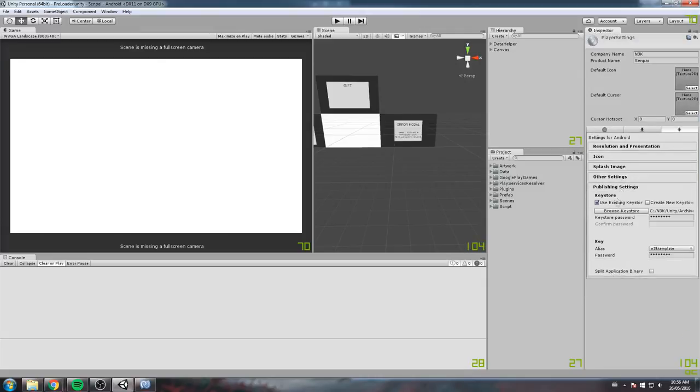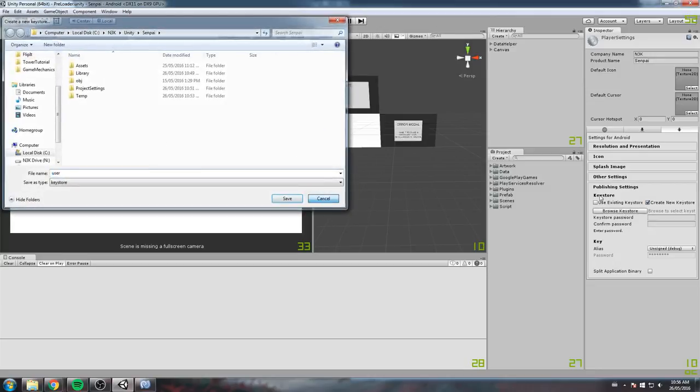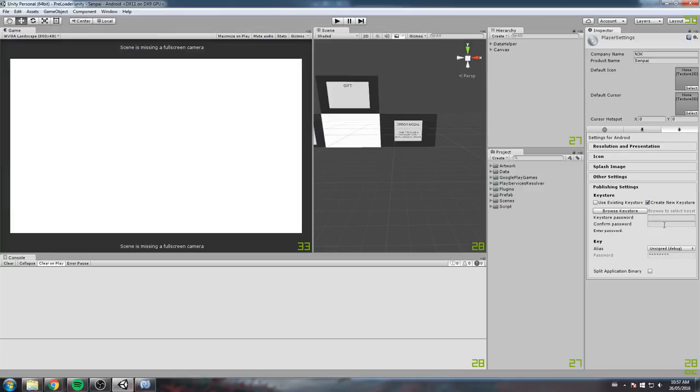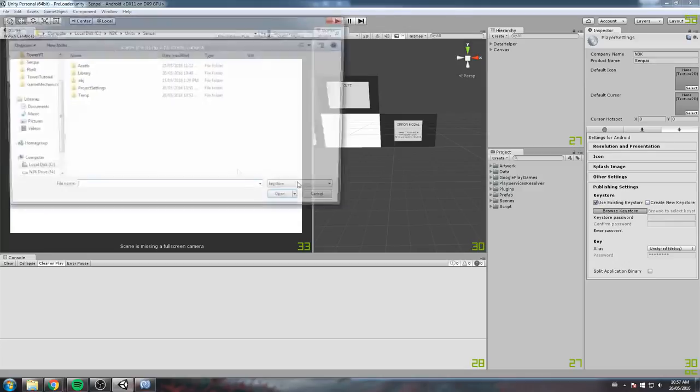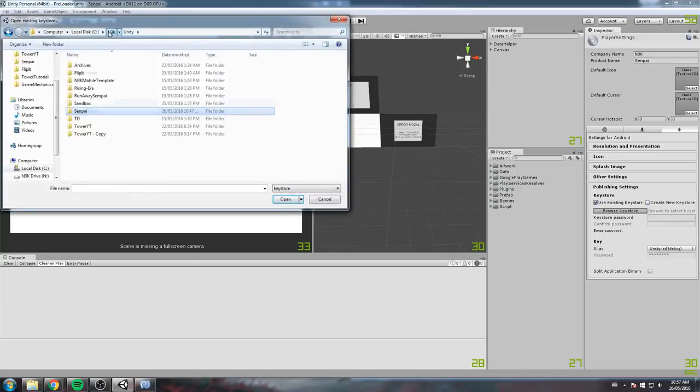Now in the publishing settings, this is where it gets a little bit messy. You're going to create a new keystore if you don't have one already. In order to do that, you click on create new keystore, browse to a place to save it, and then type in a password. That's really simple. Now I already have a keystore, so I am going to find it really quickly.